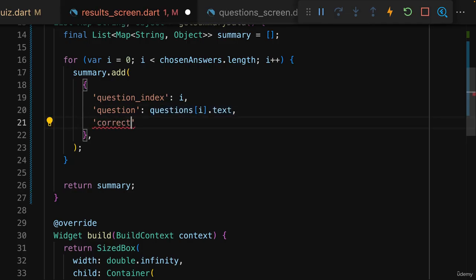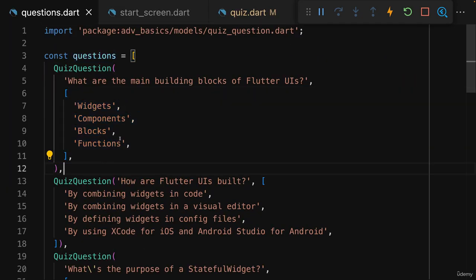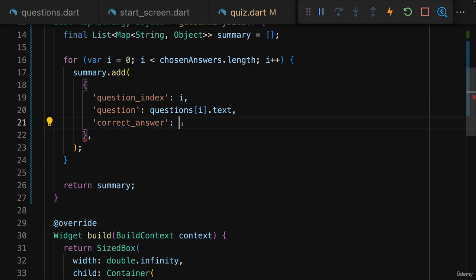Then I also want to store the correct answer, and that's why it was important to not shuffle the original answers list, because now I rely on the fact that the first answer in here is still the correct answer. So here in results screen, we can set correct answer equal to questions, I, for the current question, for this current iteration, dot answers, and then 0. Always the first answer, because as mentioned, these answers in these dummy questions are set up such that the first answer is always the right one.